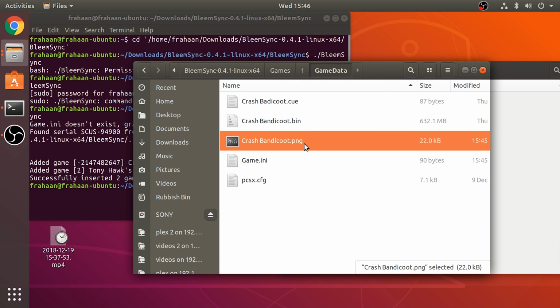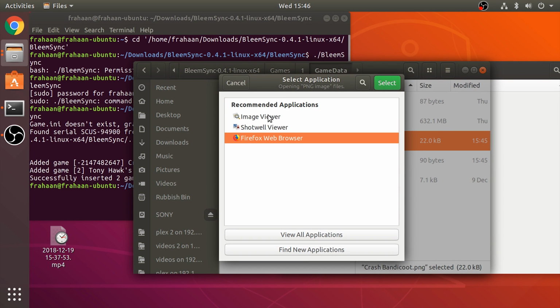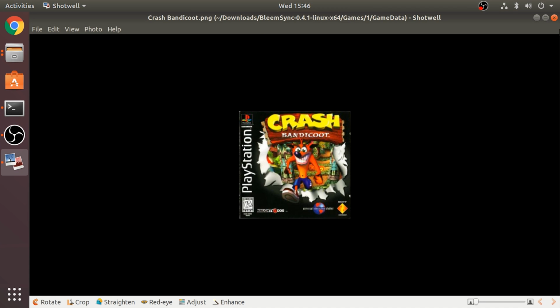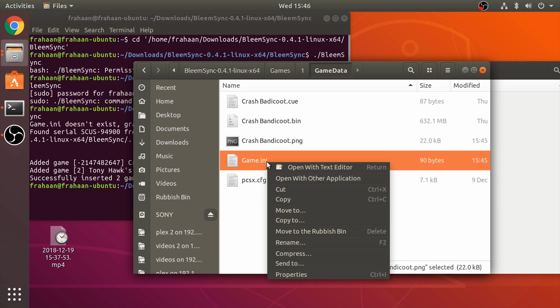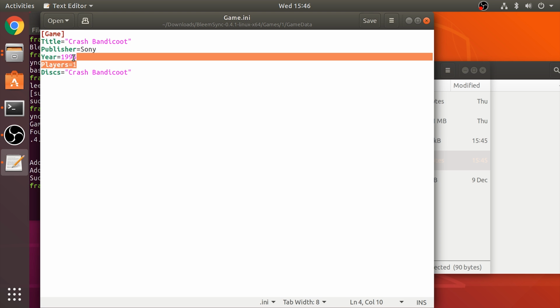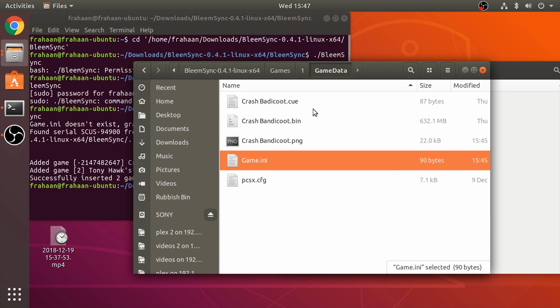Fatal reading error, a bit stupid. Let me just open it with, try something else. Okay, there you go. You can see that it's got the correct Crash Bandicoot cover art. And if you go to the game INI, you can see it's got the title successfully, the correct publisher, the year it was published, the number of players, which is one, and the discs, which is just the files, the bin file.